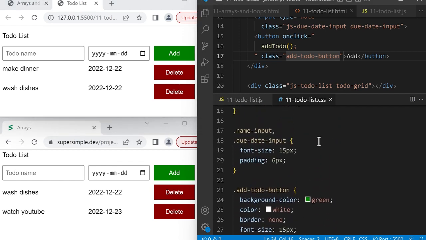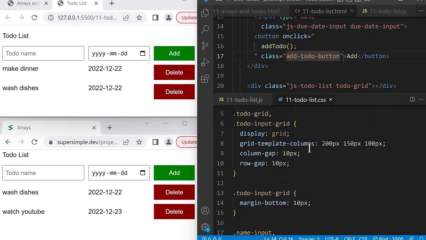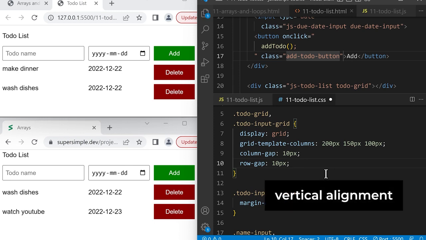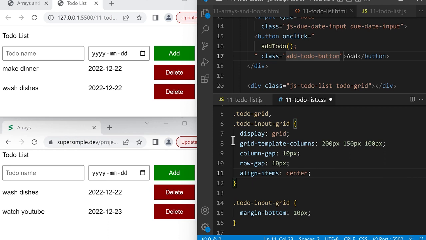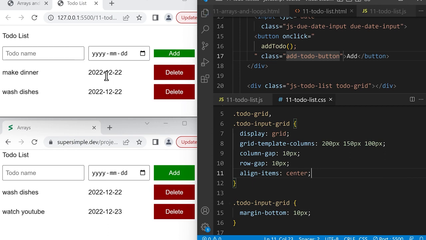So we'll scroll up to the to-do grid, and CSS Grid has another property for vertical alignment, and that is align-items: center to vertically align in the center. If we save, now the text is aligned with the button. But now we have a new problem. Our add button is no longer stretching to be the same as the inputs.